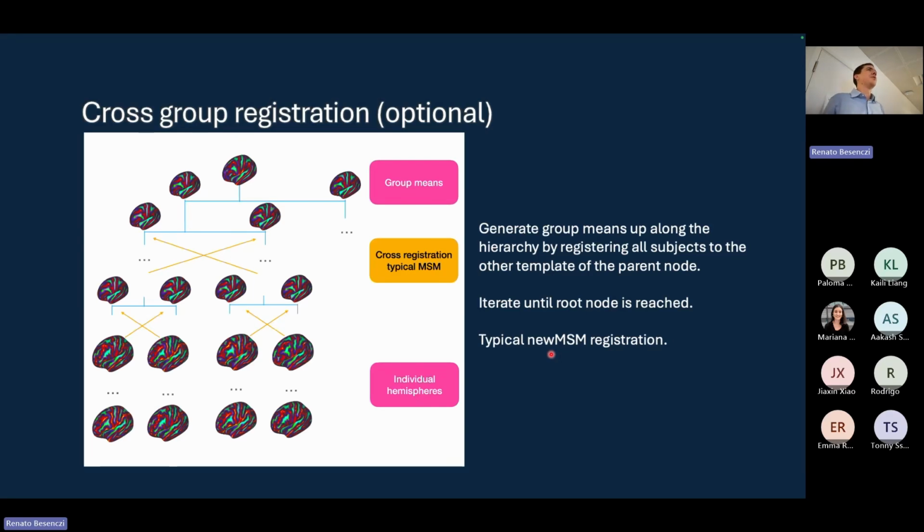So you can generate group means along the hierarchy defined by Yourong's method by registering all the subjects to the template of the parent node and iterating this process until you reach the top level. By then all your subjects will be in the same space, so you can do population level comparisons as well. In my case, this is done with a typical MSM registration process, registering the subject to the group template within the same level of hierarchy.